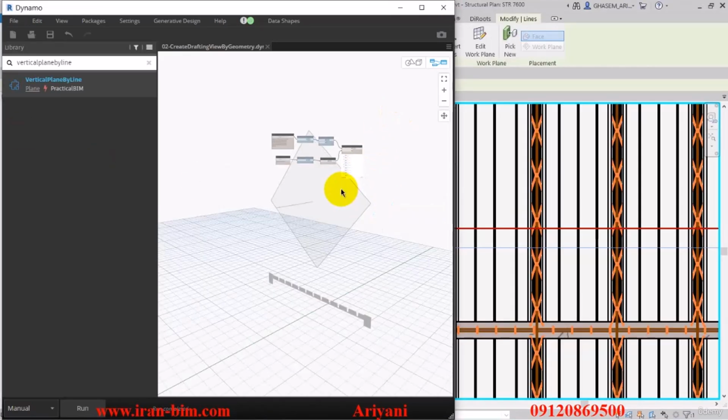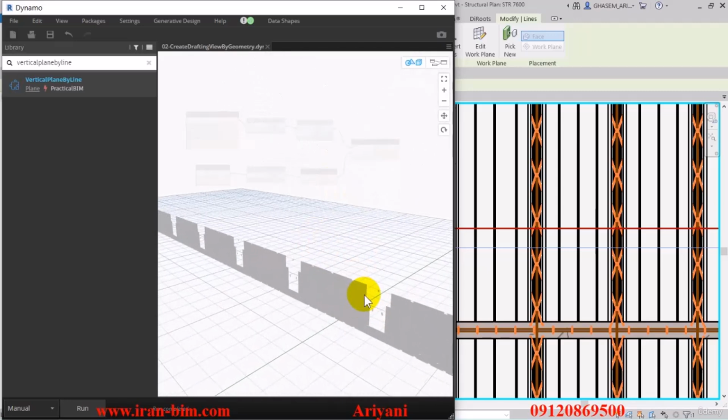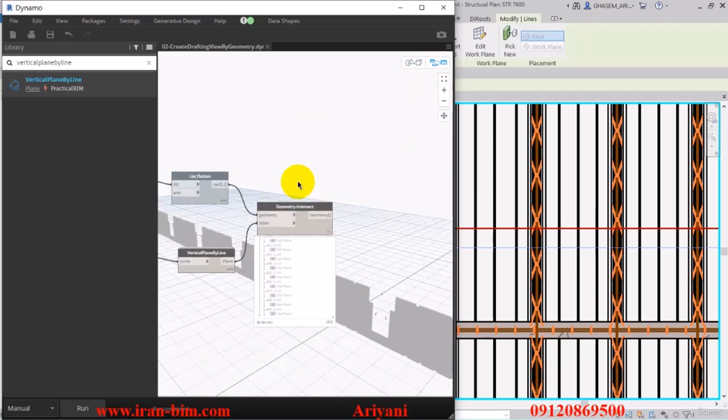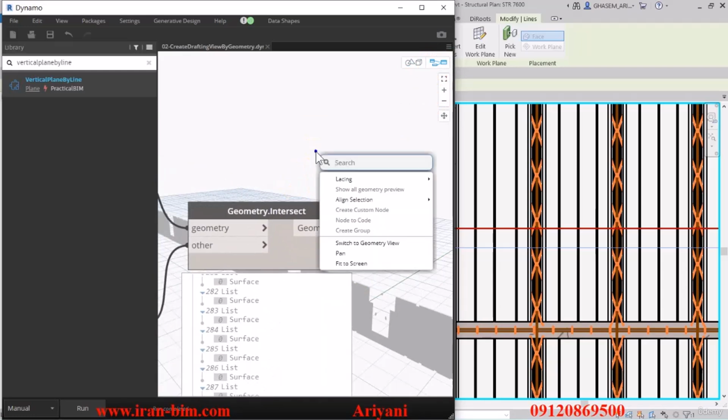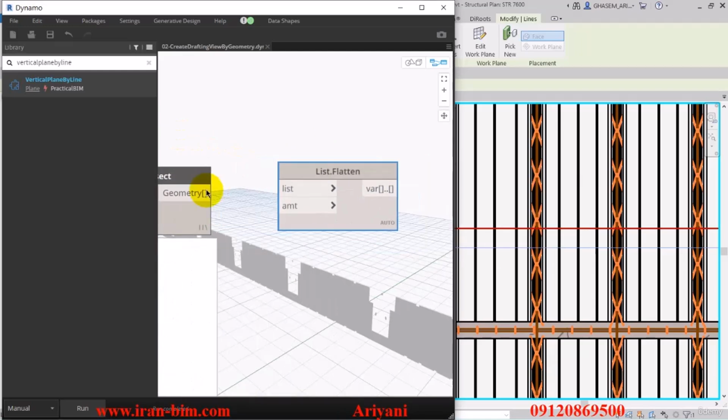So as you can see, I did the job of relocating these, which improves it just a bit. And now we want to create the drafts. So after that, I'll right click and look for flatten and then open it up. Alright, then connect it to the geometry and hit run.